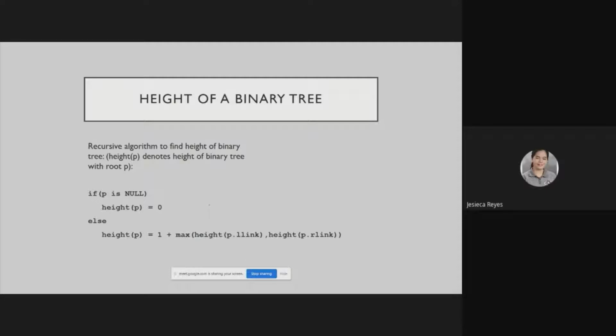Okay, so this is the recursive algorithm to find the height of a binary tree. We have height(P) denoting the height of the binary tree with root P. If P is null, then our tree is empty. Else, height(P) is equal to 1 plus the maximum of height(P.Llink) and height(P.Rlink).